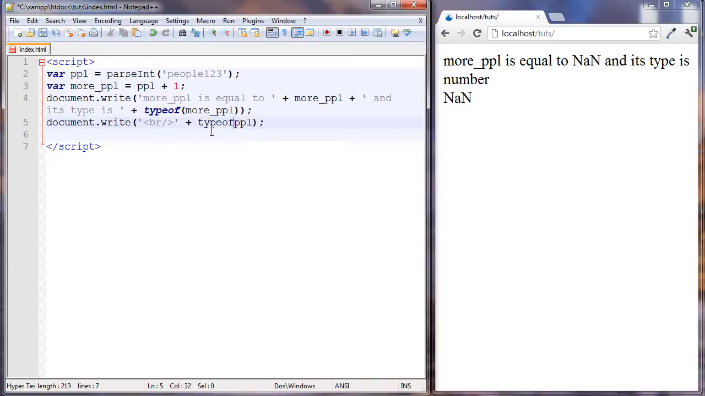We can even check the type of this, just out of curiosity. And it's saying it's a number, so it's interesting that not a number is considered the data type number. We saw a difference between 1, 2, 3 people and people 1, 2, 3. With 1, 2, 3 people, it was able to get an integer out of it, but this one it couldn't.